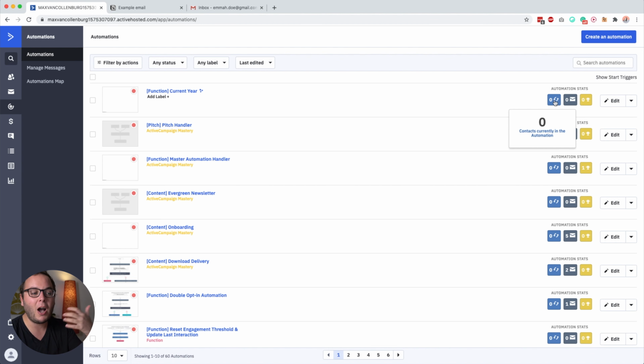So you can find how many contacts are currently in the automation, how many emails you have inside that automation, and also if you have goals inside the automation. For example, here we have one, then you can also find the completion rate of that goal so that you can measure how effective your automations are. So let's go ahead and create a new automation.